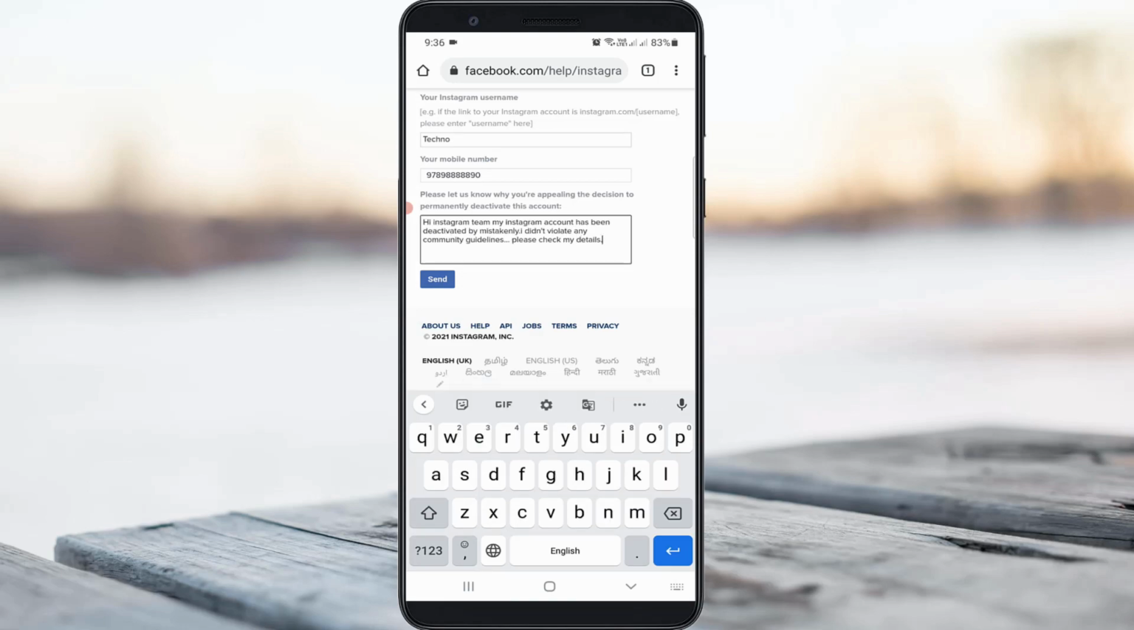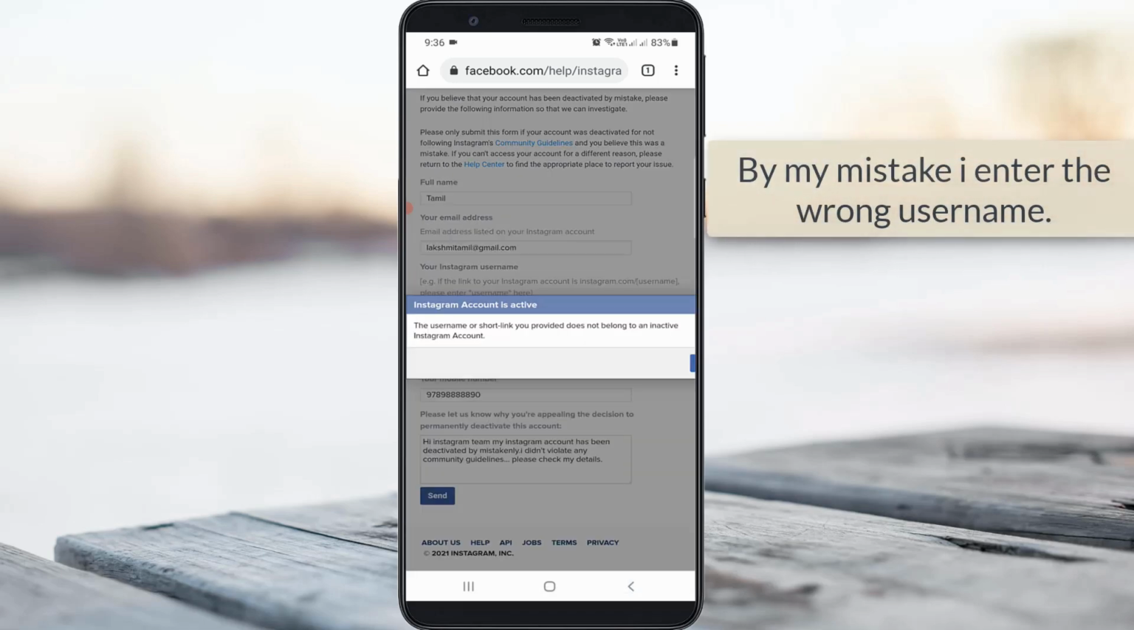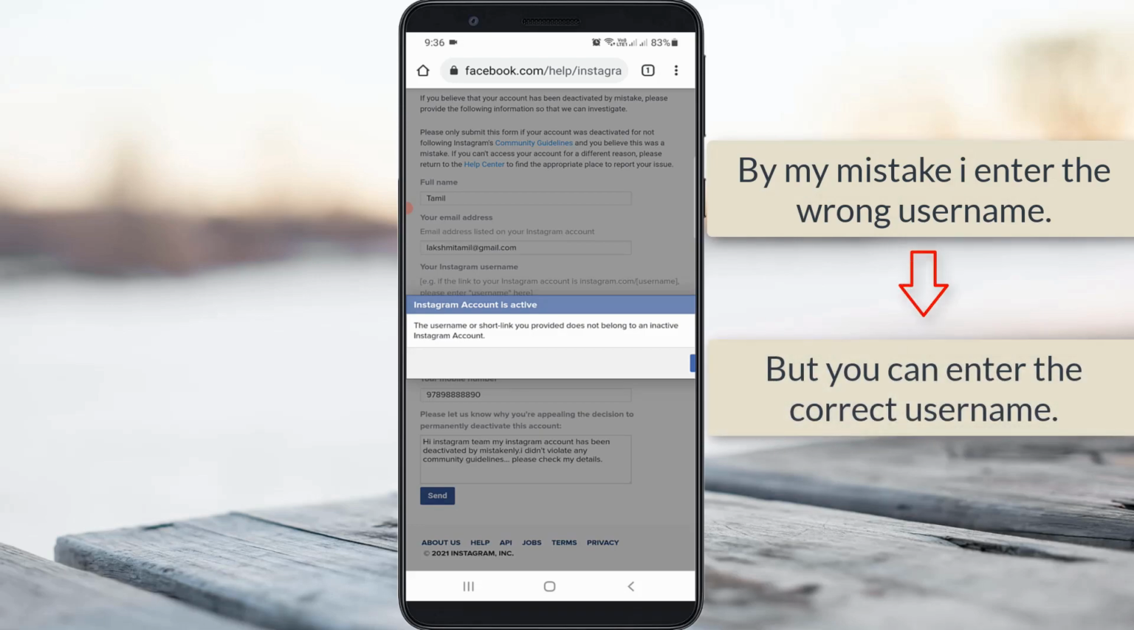Once you type your problem, finally click to send this request form. I hope the Instagram team will soon verify your personal details, and they will immediately reactivate your same Instagram profile. So anyway, if you did not receive any confirmation message for more than 24 hours, just comment to me. I will give some other ideas to retrieve your Instagram account.